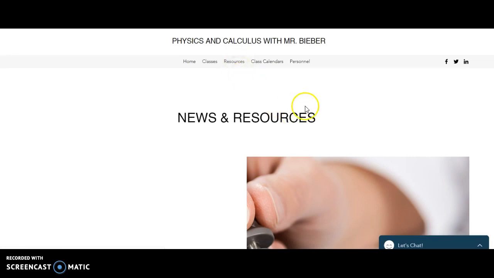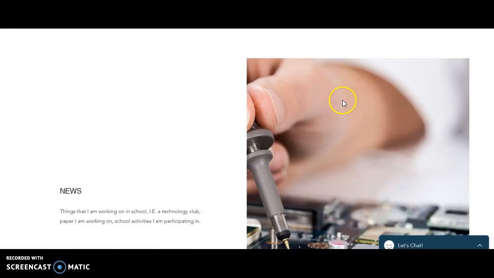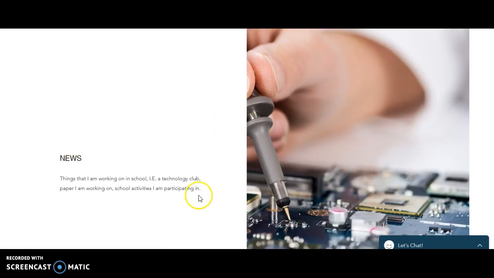Moving on from here, this is where most of the content of the website is. This is the news and resources page. Up top here, I will have the news. It's what I'm going to be working on, any clubs that I'm going to be working with, any papers that I'm trying to write, any school activities that I'm currently participating in, and that'll be up top here so all students can see kind of what I'm doing to help the community.